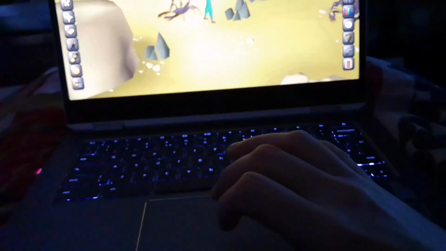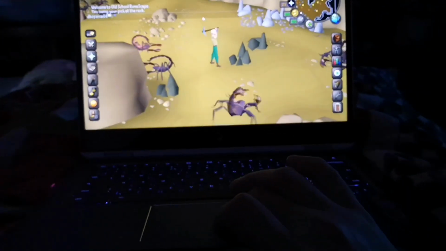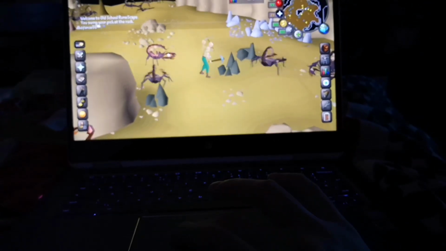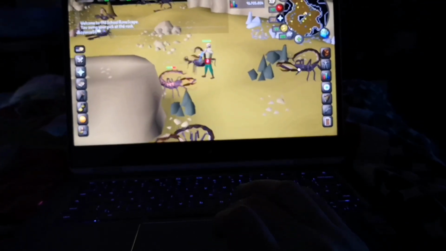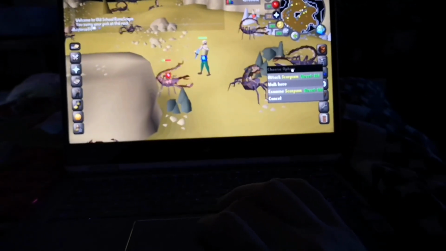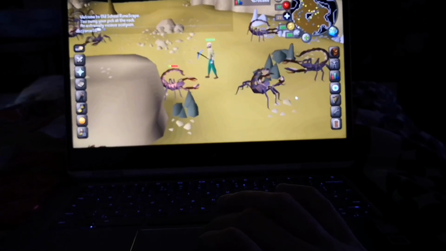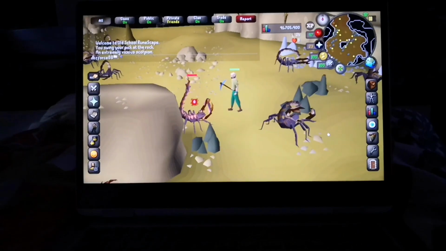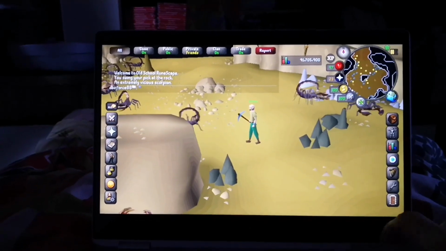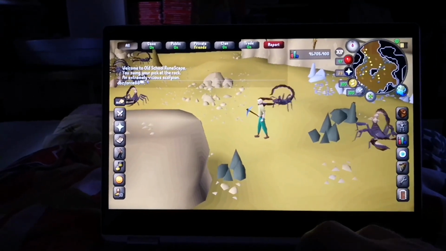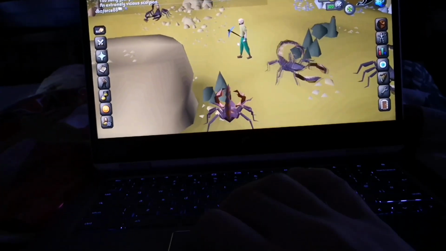So yeah, you've got the option because it's a touchscreen Chromebook as well. So you can play it as you would on a phone or a tablet, sorry. And yeah, or you have the option to play it using keyboard and mouse, the old traditional way. But the only problem, well, it's not really a problem, but it's the layout. If you're used to playing Old School on a laptop, it's all the same.